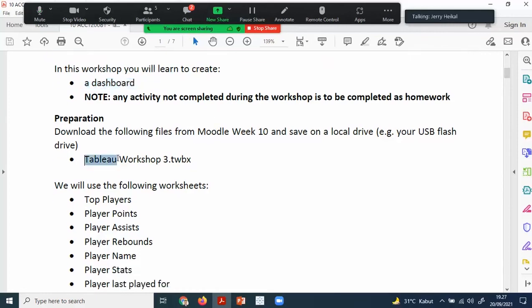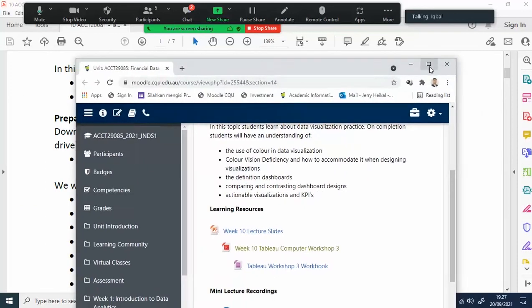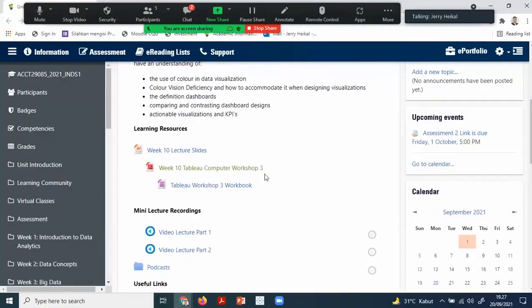So there is a file, Tableau Workshop 3, in the Moodle. Supposedly you all have it. Okay, so have you downloaded the data for today's class? I've downloaded it, but unfortunately I'm using my phone right now, Pak. I didn't bring my laptop to the hospital. Okay, no worries. So there is the Tableau Workshop 3 workbook data. So we need to download it. Who has downloaded the data? Sarah, have you downloaded?